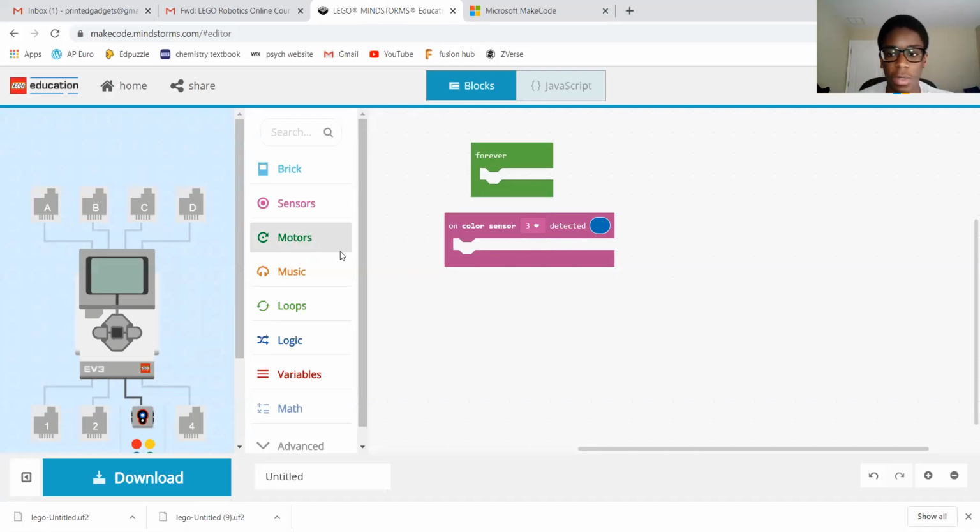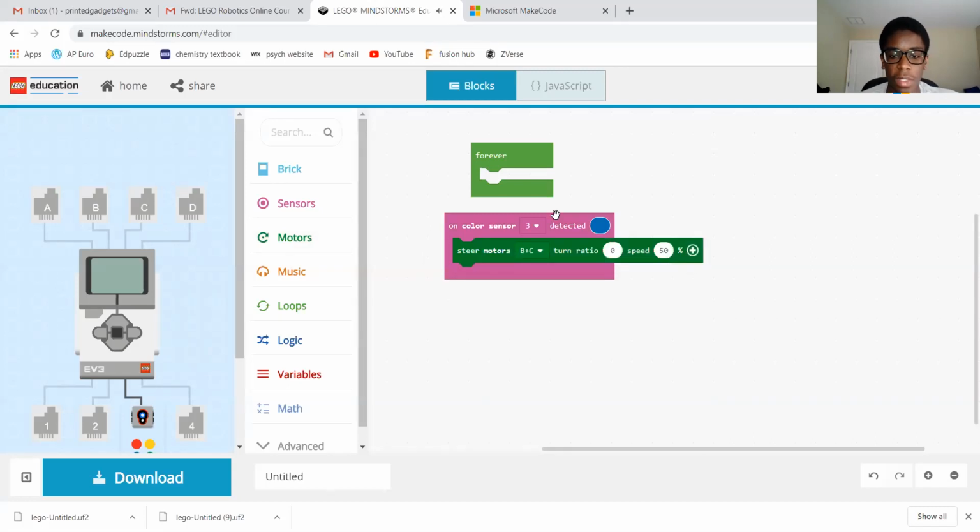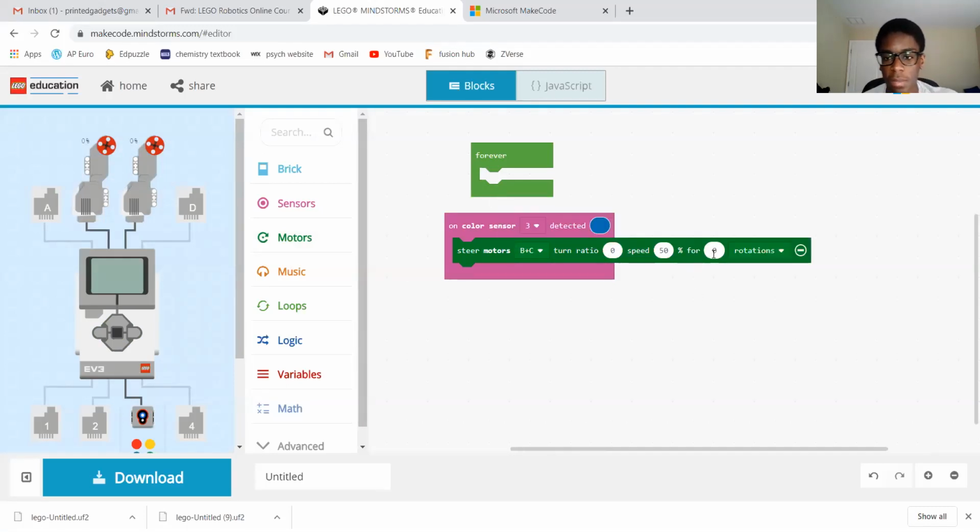So I'm gonna go into motors, and I'm gonna bring out the steer motor block. I'm gonna put it in our loop. And I'm gonna press the plus button, and I'm gonna just put it for 1 rotation.